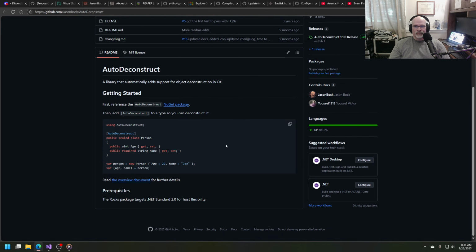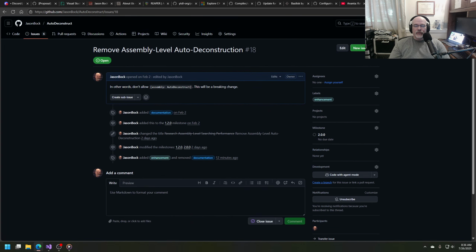In any event, the thing I'm going to work on in this stream, at least to start, is removing a feature: don't allow assembly auto deconstruct. What I have in there right now is the ability to put an attribute at the top of your assembly, an assembly-level attribute, that says find all types in your project and make deconstructors for them if they don't already have one. If there is one already there, then auto deconstruct doesn't do anything.